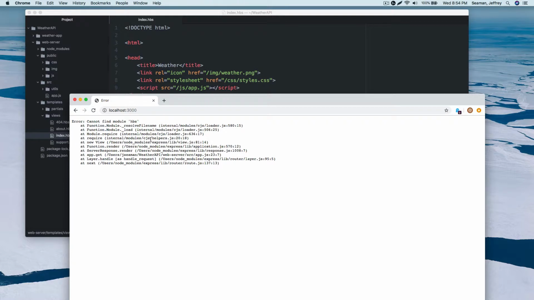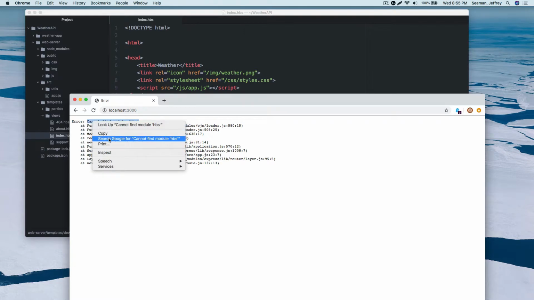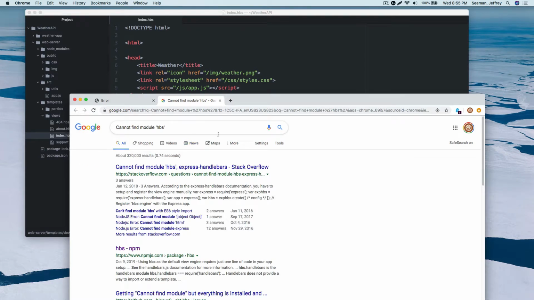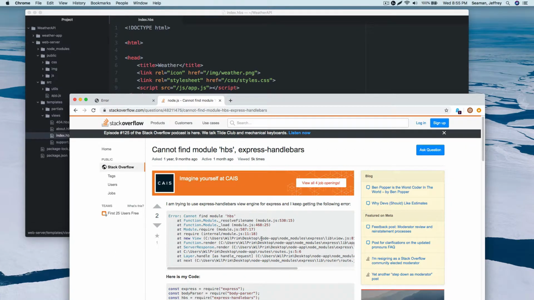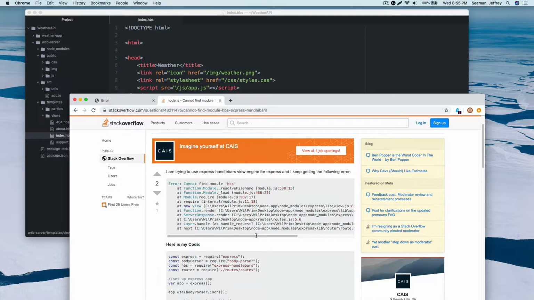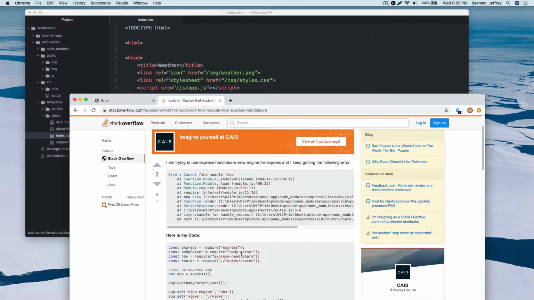Cannot find module HBS. So something doesn't like something. So Google it. Did we do this here? Oh, wonder if we had to do a body parser. I don't think we did.